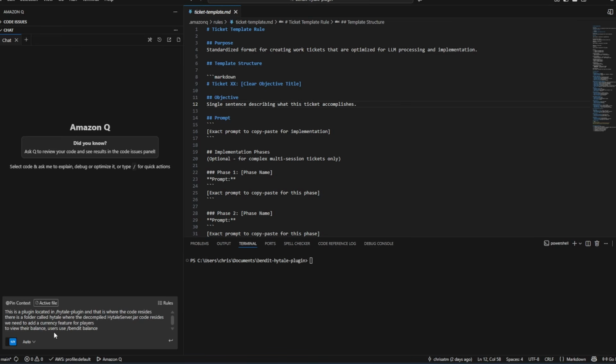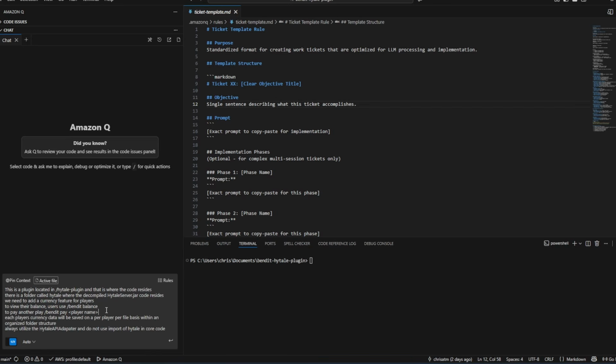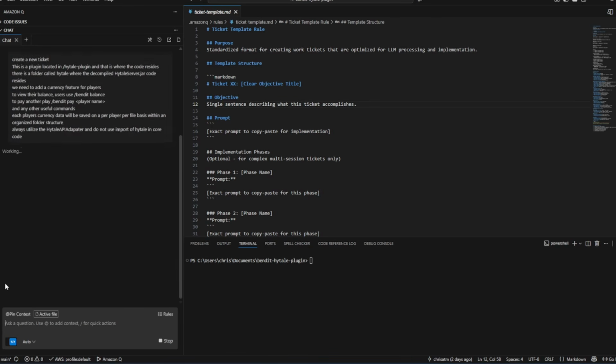To view their balance, users use /benditbalance. I can't think of any other features besides just checking your balance and being able to pay other players just to start. And then I'll tell the Amazon Q any other useful commands. And let's see what it comes up with. It's just going to create a ticket, I think. Oh, I forgot to say create a ticket. Create a new ticket. So let's see what it comes up with.